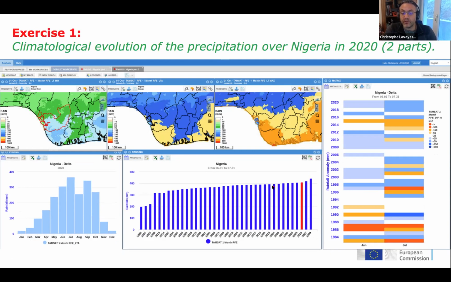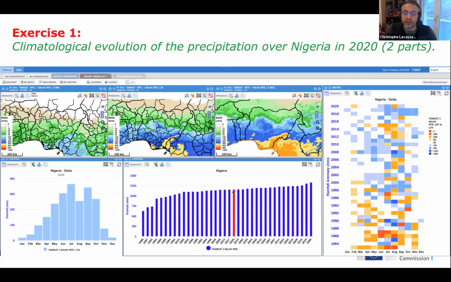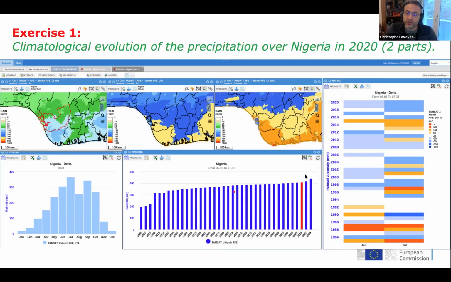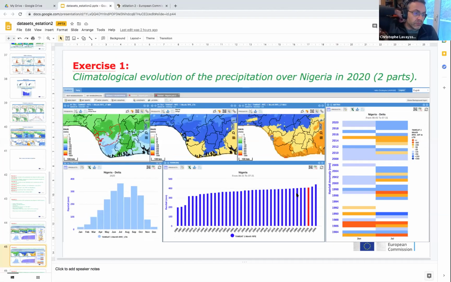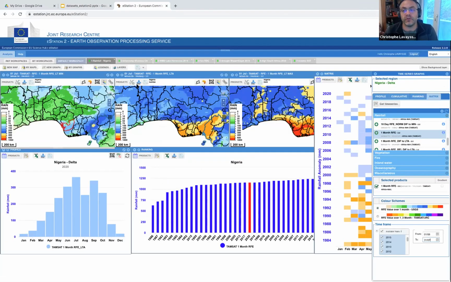So you pass from a normal year, 2020, when you look at all the season, but you can zoom in on a specific period of time, and you can very easily analyze this kind of result. So I let you still a couple of minutes if you want to generate this kind of workspace.